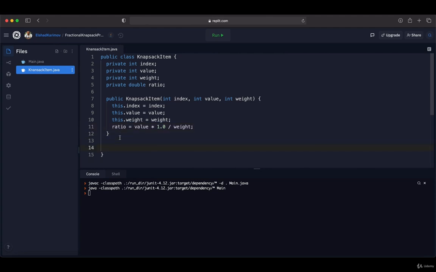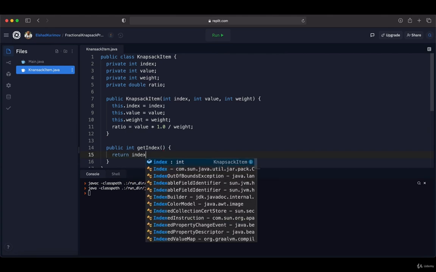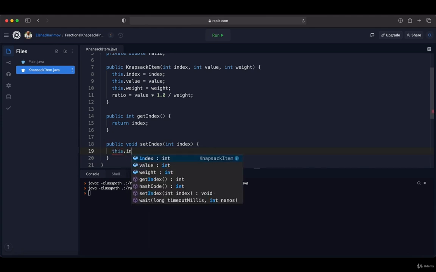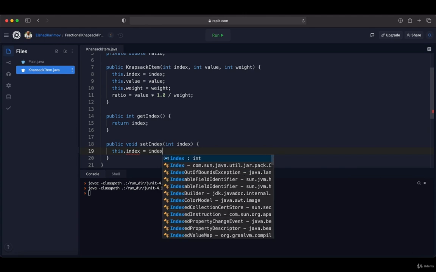Now here again I'm going to implement helper functions for getting and setting these properties. The first function will be public int getIndex. This will return the type integer and will be responsible for getting the index. So here we are just going to return index, and then the second method will be responsible for setting the index. So it's going to be like this: public void setIndex. In this case it's going to take as a parameter an integer index, and inside this method we are going to set this.index is equal to index.